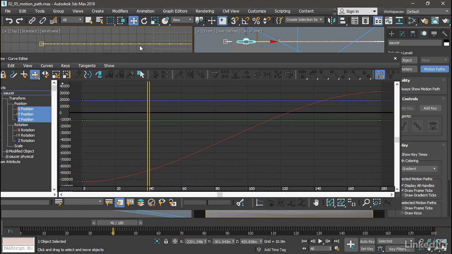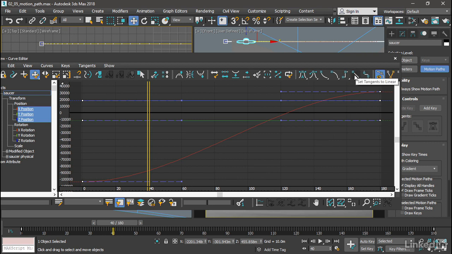Let's now establish a linear motion. Select all of the keyframes in the curve editor. Drag a big rectangle around those. And then from the toolbar in the curve editor, click on Set Tangents to Linear. And now we can see that these dots are evenly spaced.